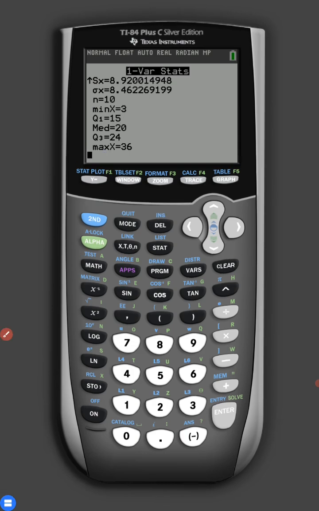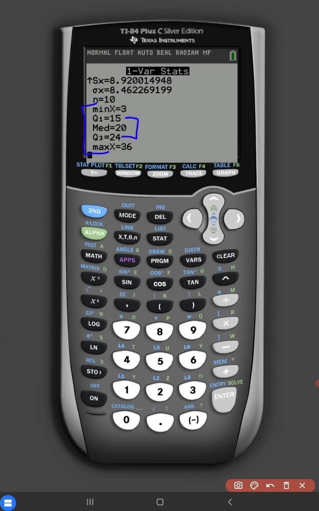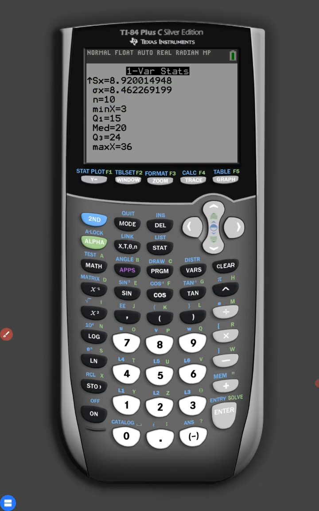If for some reason you were to not be sure, like maybe you had a huge list of numbers and you didn't want to count them to see how many there were, right here is how many people you had in your sample size, so that tells me that I entered in 10 numbers. So there's all sorts of things that your calculator can calculate for you.